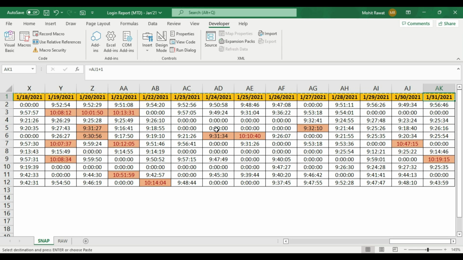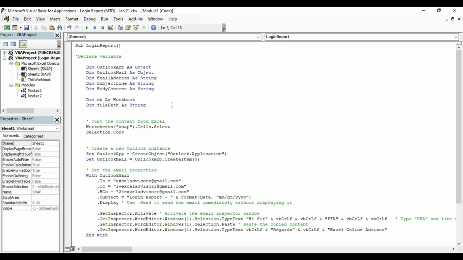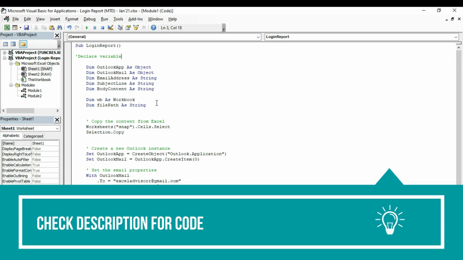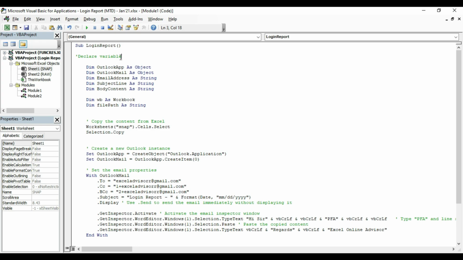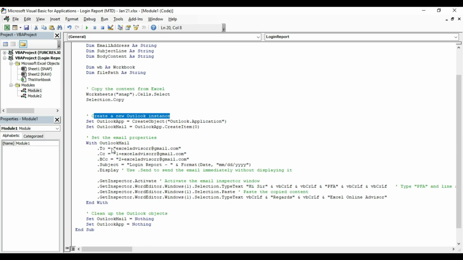So what I did is, instead of creating the mail every day and sharing it to the same person, I have created a VB for this. I'm going to pull up the VB here. I'm going to paste this code in the description also, so you can go through it easily. I have described each and everything that these codes are doing. So please go through the description and get the code. You can modify the code according to your own requirements.